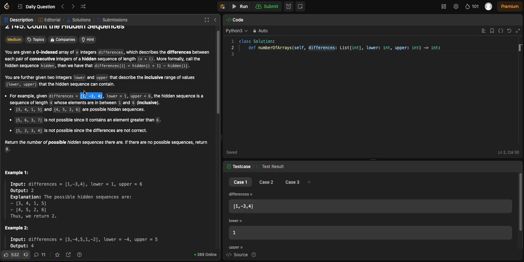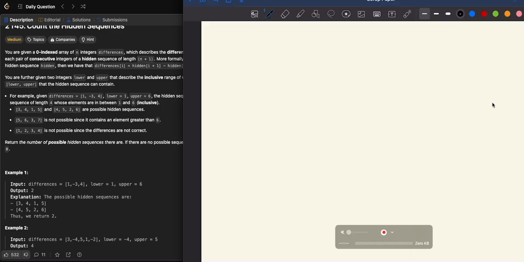It tells us that if we fix the first number, we could only have one possible array. Let's say the differences are like 1, minus 3 and 4, right? If we start at 0, the rest we can just get by looking at the differences. So if we have the starting number, the rest is basically determined. So I think we want to find the number of possible hidden sequences.